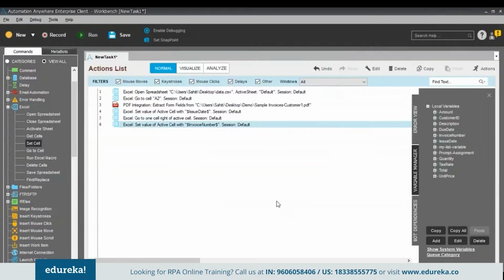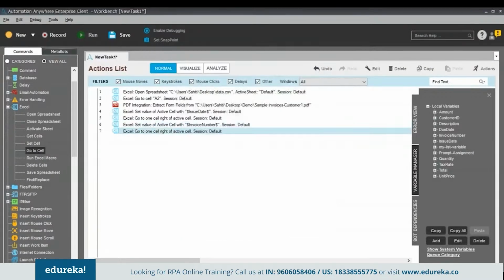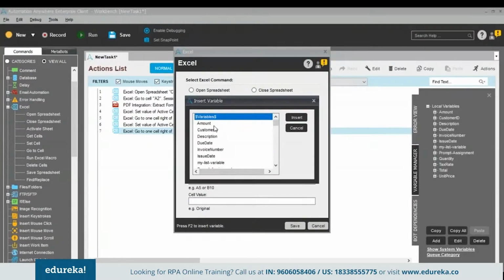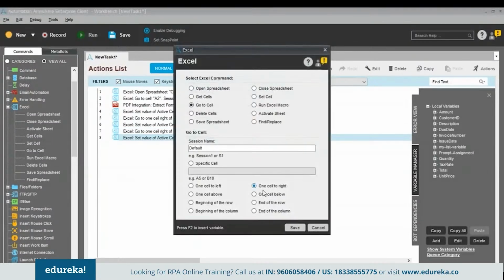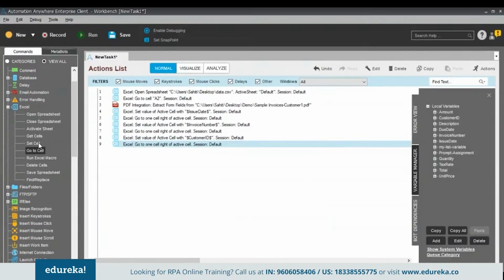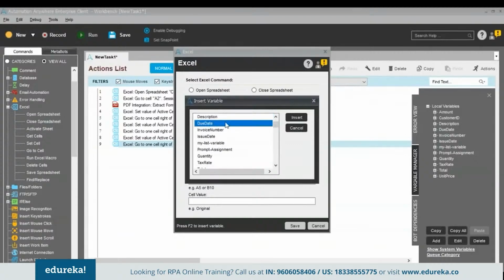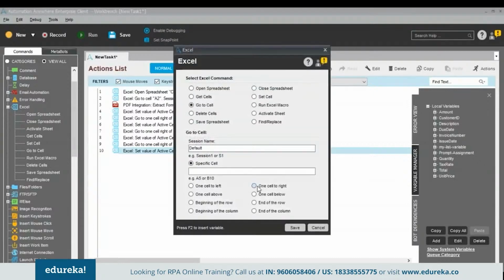So we will just choose invoice and then we'll click on save. Now similarly, the next value, that is the customer ID, has to be stored in the C2 cell. For that, you'll again go to go to cell, you'll say one cell to the right and click on save again. And then again go to the set cell option, press on F2 and then choose customer ID. So you'll double click on this option and click on save. Similarly, you'll again go to go to cell option, one cell to the right again, click on save, then set cell option. Then you'll make due date. So you'll press on F2 and we'll say due date, we'll insert and then again we'll choose go to cell and one cell to the right.